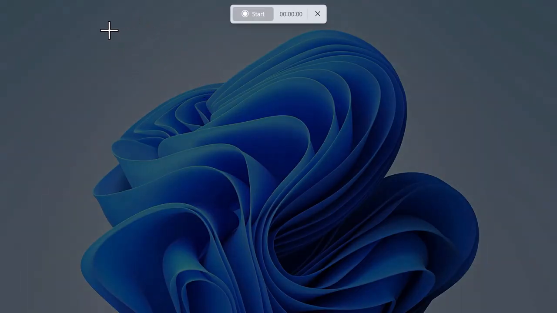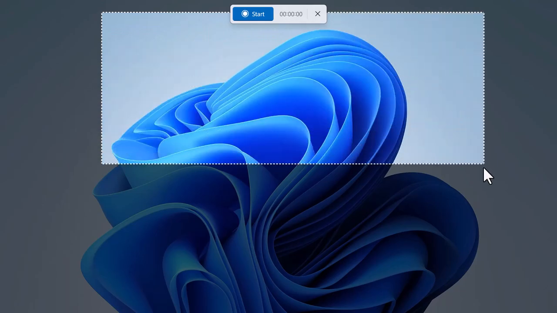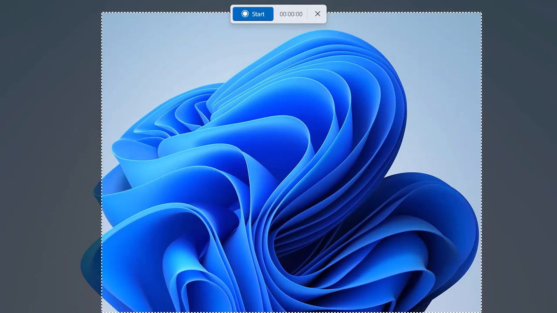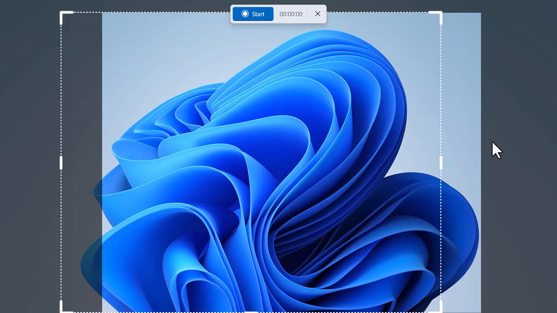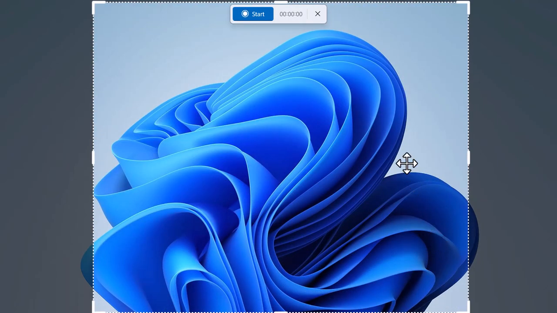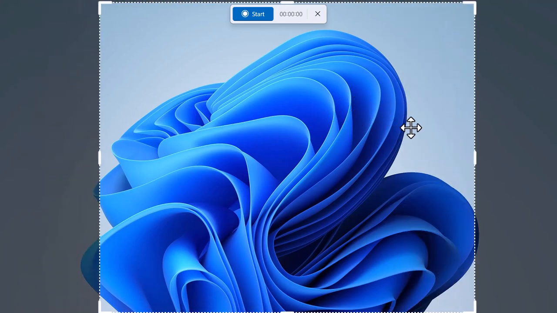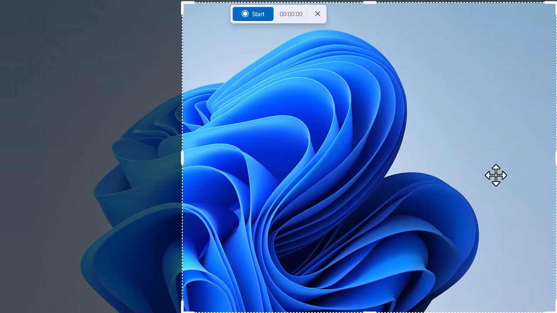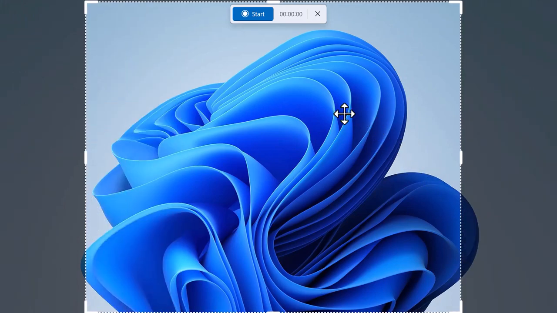It won't start recording right away. You either pick the entire portion of the screen to record, or you select a portion of the screen to record. Let's select a portion to record. We drag until that portion is selected. Once it's selected, we can adjust. Let's do that again. See, we can adjust like this. Then we click start recording.